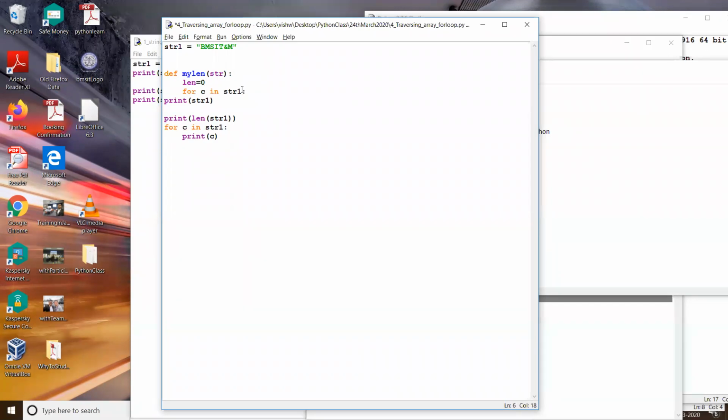And instead of str1, it should be what? str. Yeah. Okay. Next, what should I do? Tell me, what should the logic increment be? len by 1. Len is now 0. It should be made as what? len plus plus 1.